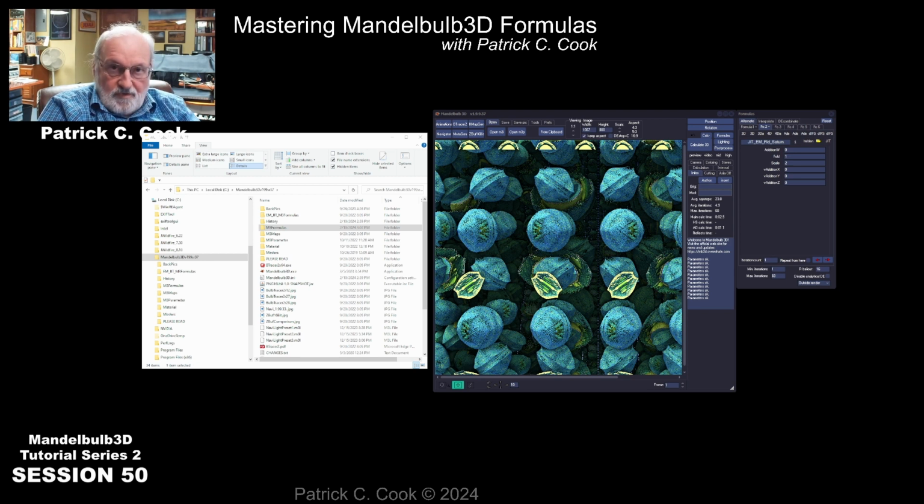So what I want to do in this session is talk about this JIT capability right here. JIT stands for just in time, and it gives us the ability to either edit or modify an existing formula script or write a brand new one. Now, we're not going to get into writing formula scripts. That's beyond the boundaries of what I want to accomplish in this tutorial series.